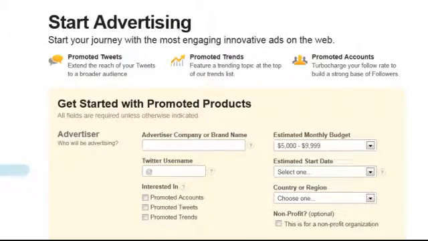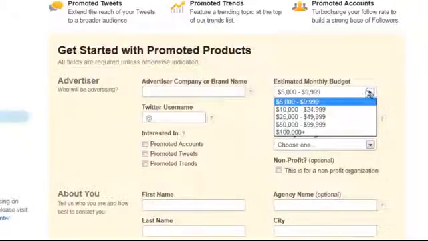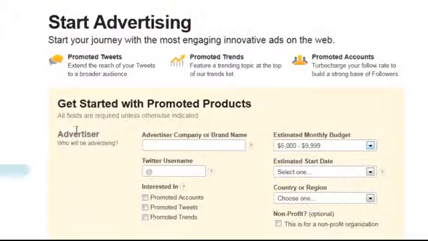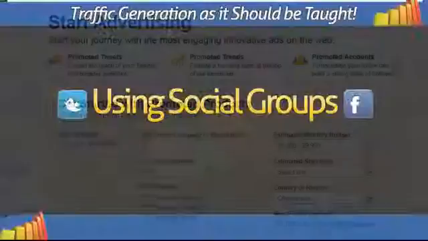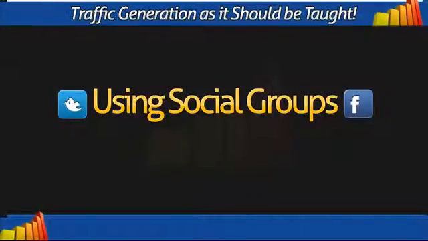You can see here, start advertising, start your journey with the most engaging, innovative ads on the web: promoted tweets, promoted trends, which feature a trending topic at the top of the trends list, extending the reach of your tweets to a broadcasting audience, and promoted accounts as well. And you can see here, estimated monthly budget baseline starts at $5,000. So they're targeting some big companies here on Twitter, and it's just going to bring more and more traffic along with it. Not only do we have the way Twitter's working right now, but it's going to get a lot more traffic coming in, especially if you're going to be driving traffic from Twitter back to a site. Make sure you have a good quality Twitter account.